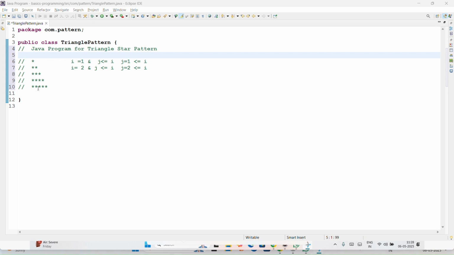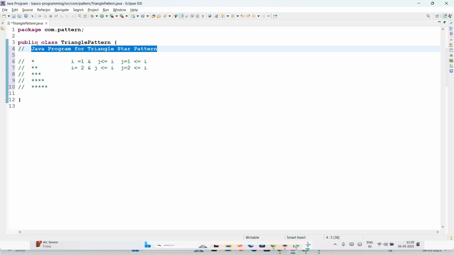Today, we are going to solve a question that is a Java program for triangle star pattern. How to print this pattern? For that, first of all, you need two for loops. The first loop represents the rows, and the second, inner loop represents the columns.